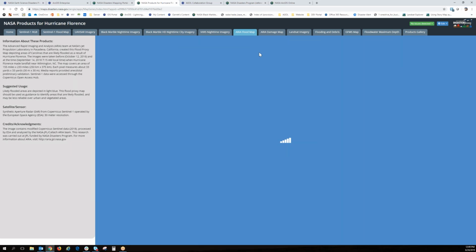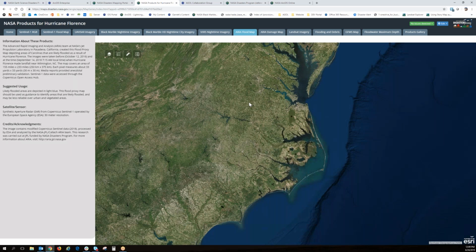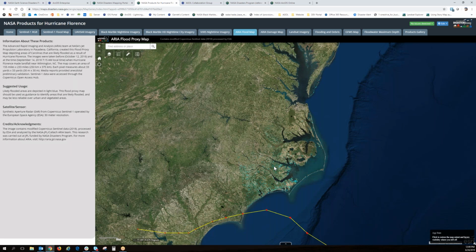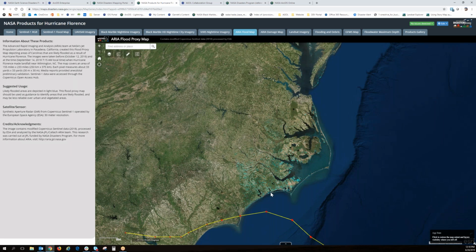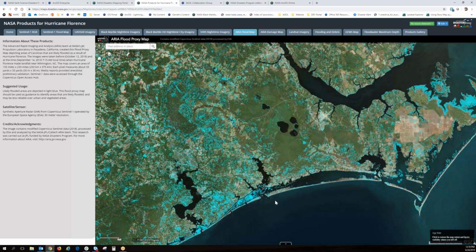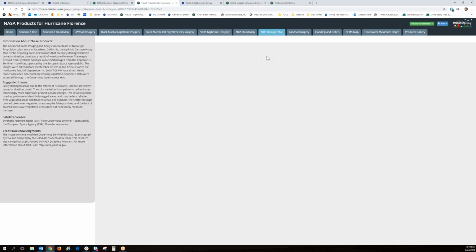We'll produce multiple types of flood maps. Why have multiple of the same kind of product? Because they're all produced in different ways. And if multiple products say there's flooding in an area, then it's more likely that flooding actually exists in that area. We can also produce damage maps.